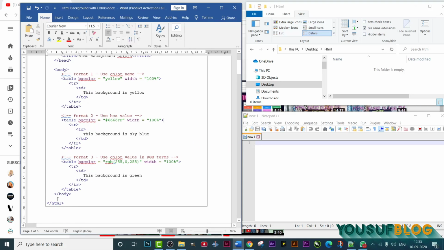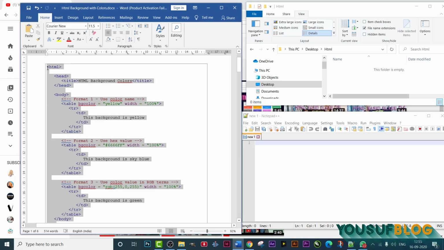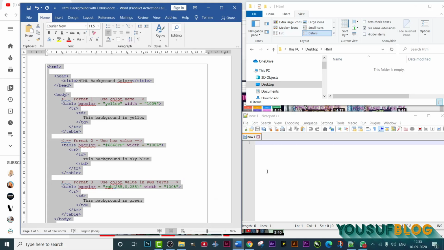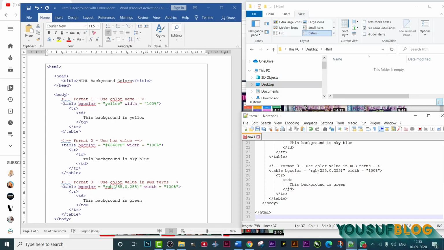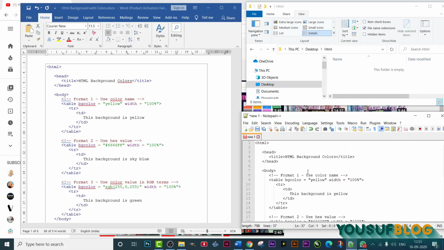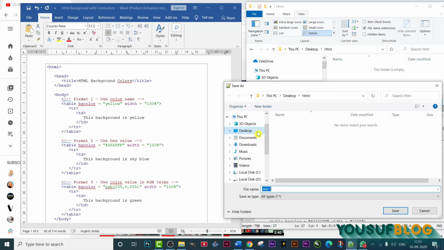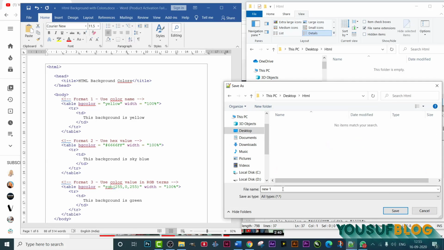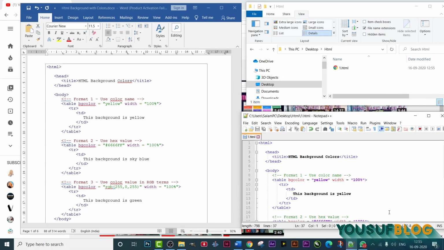I'll copy this program and paste it in Notepad++. I've pasted it. The program is over here. I saved it in my HTML folder with the name 1.html, as it is our first program. Save it. Now let's see the execution.